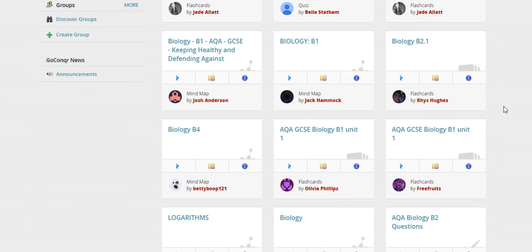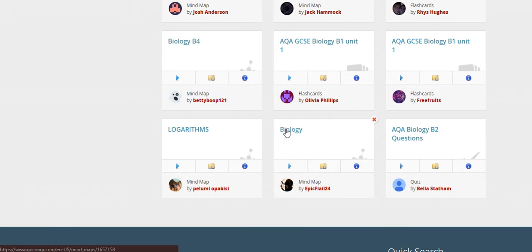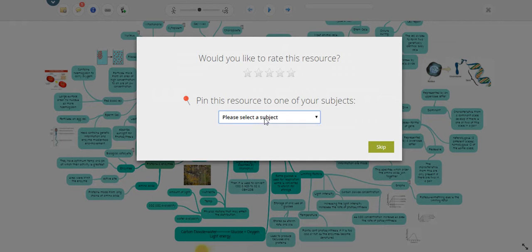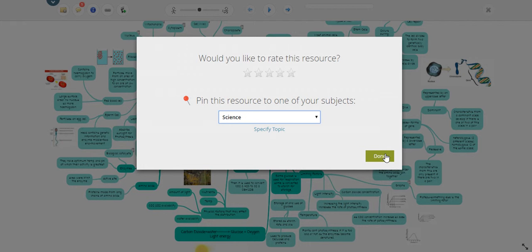So if you're looking through your suggested and you find one that you think is interesting, so this is a mind map on biology, you can click on it and look through it, and then if you like that particular one, then you can save it to your subject. So as it loads here, you've got all these different things, and if you look through it and decide you like it, as you close it, you can add it to your science subject.